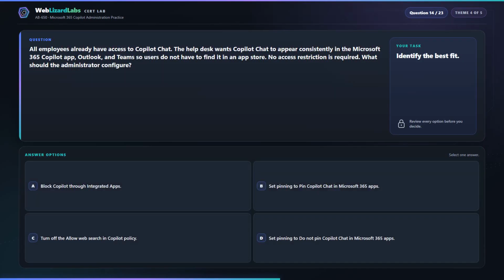Question 14. All employees already have access to Copilot Chat. The help desk wants Copilot Chat to appear consistently in the Microsoft 365 Copilot app, Outlook, and Teams, so users do not have to find it in an app store. No access restriction is required. What should the administrator configure?